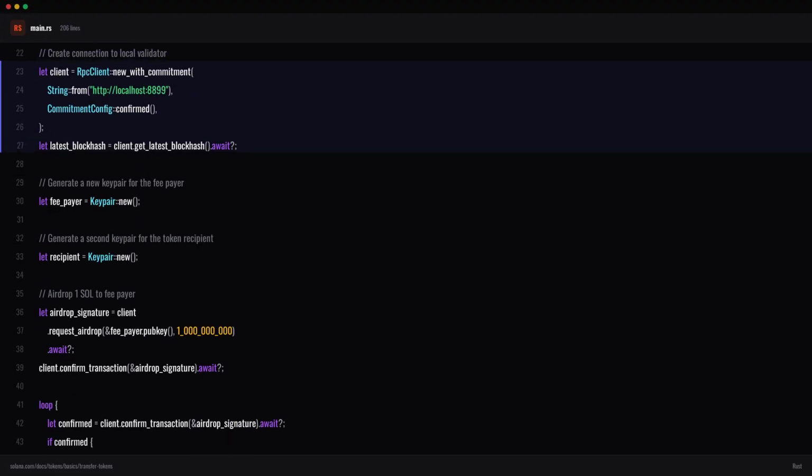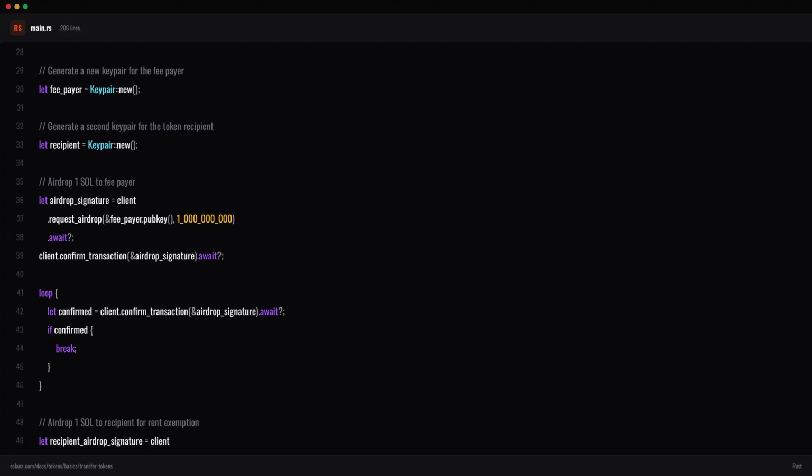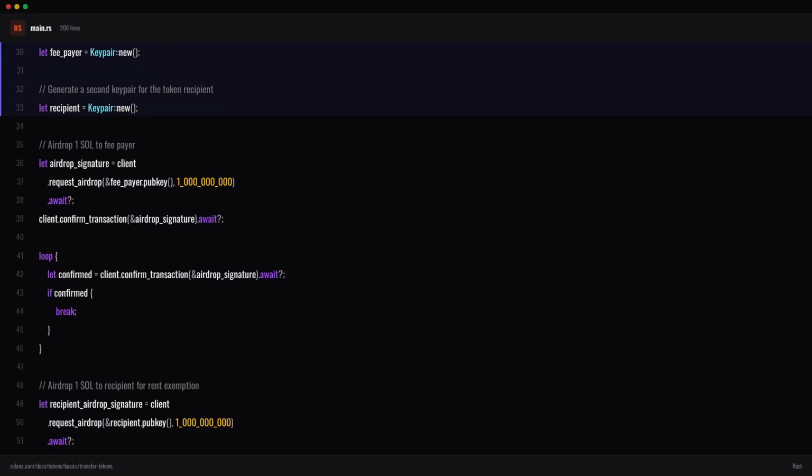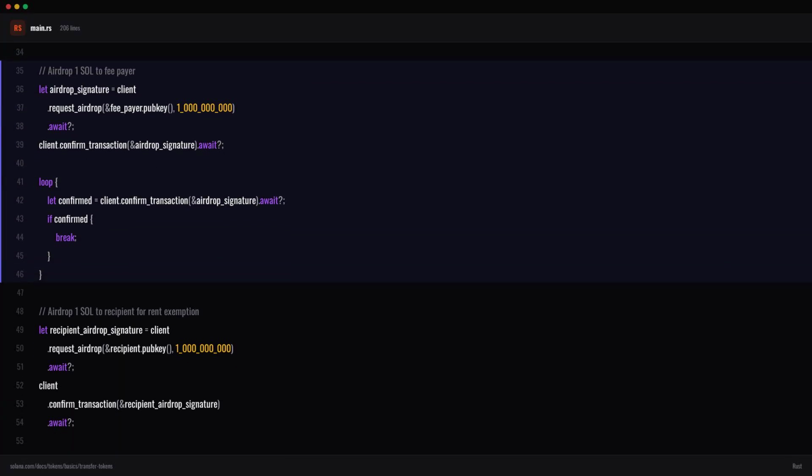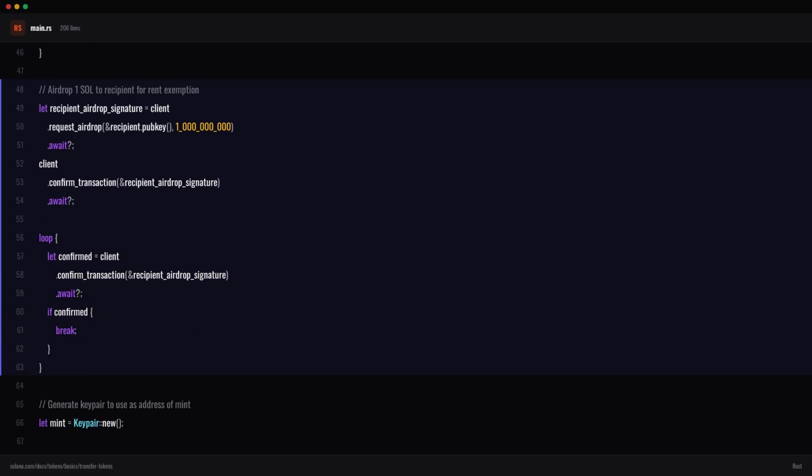We create an RPC client connected to a local validator with confirmed commitment, then fetch the latest blockhash. We generate 2 keypairs, fee pair and recipient. We airdrop 1 SOL to the fee pair, confirm the transaction, and loop until confirmed. Then we do the same for the recipient.